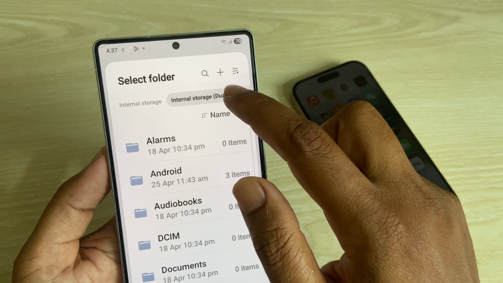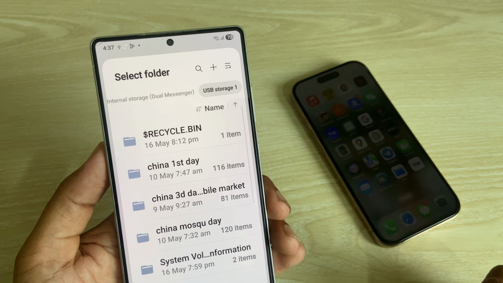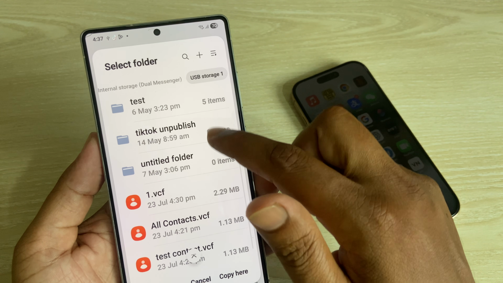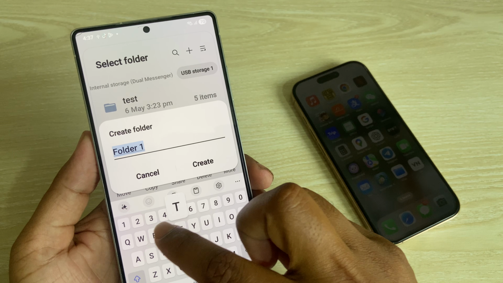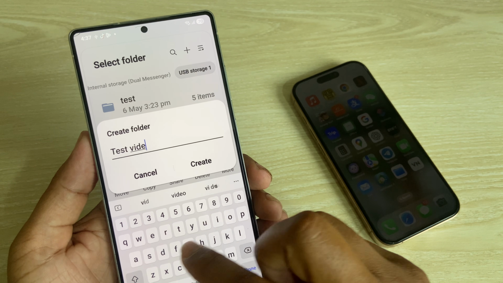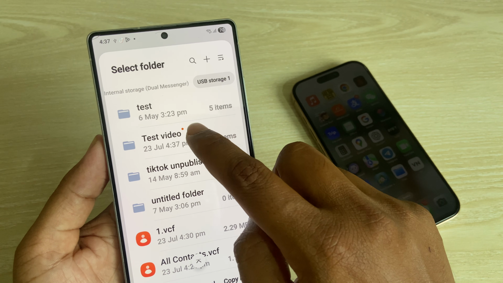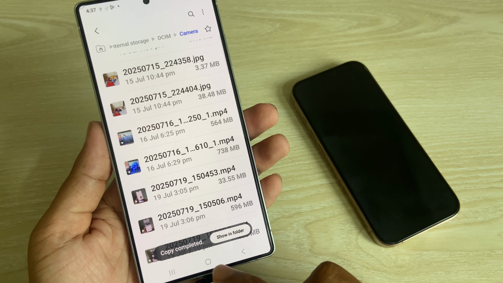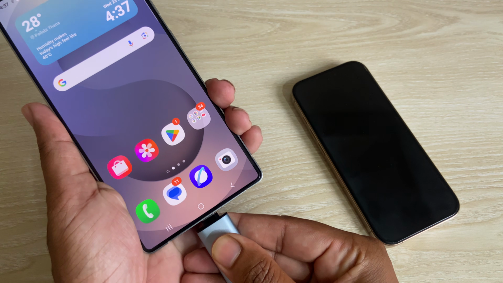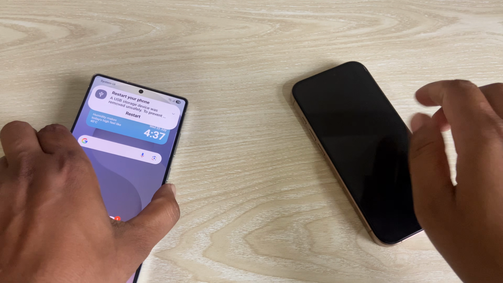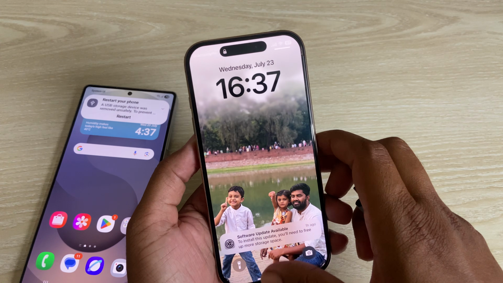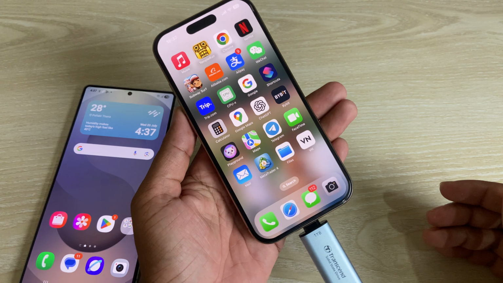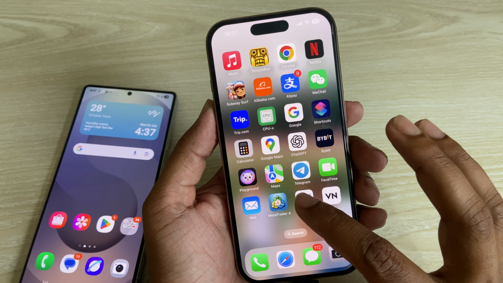Now at the top corner you can see this is my USB, and you can create a folder here, test video, create and copy here. It's a quick process, and now remove your pen drive, and you have to insert it to your iPhone.